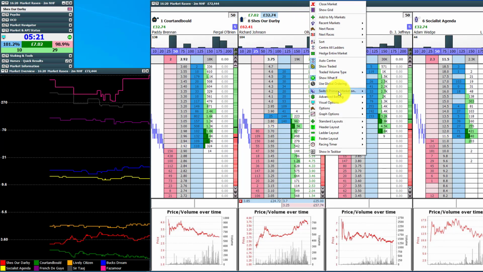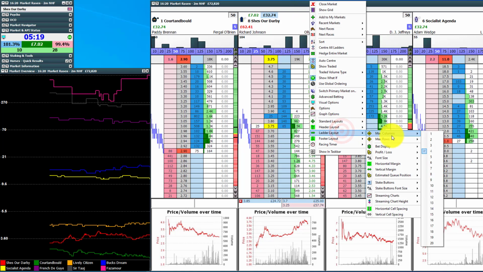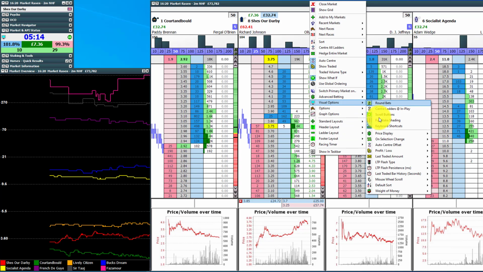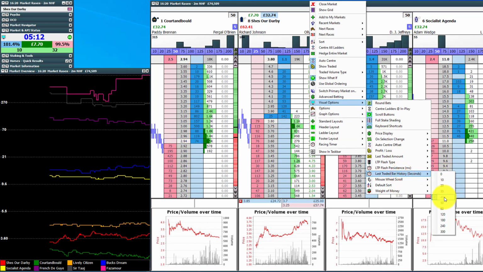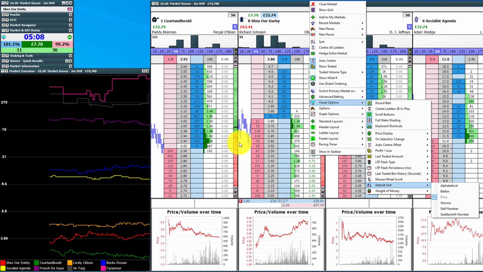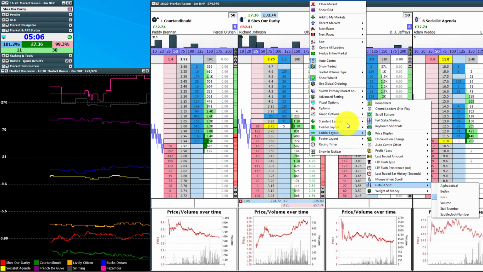Now if I go into the ladder settings from right clicking on the top there, you can see via the visual options here the last traded bar is set to 40 seconds. Now that's really important for horse racing. You don't want it for 5 minutes because all of the activity happens in the last 5 minutes and you want to see the difference just highlighted on screen there.